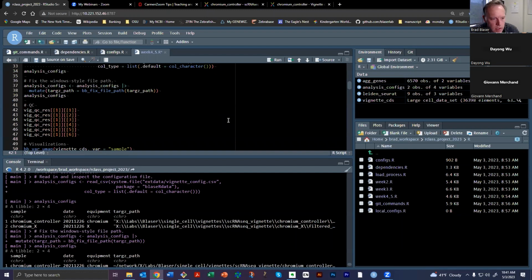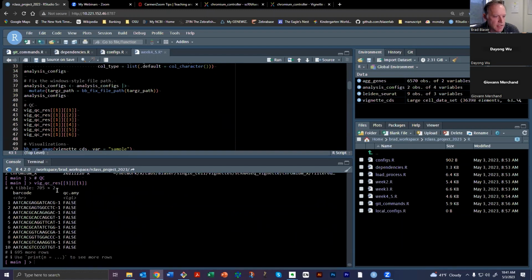So the first thing in the list for each sample is going to give you a table of the cell barcodes, and it's going to tell you whether each has been filtered or flagged by any of those QC metrics. If it's false, that means that's a good cell. We're going to keep it. If it's true, eventually we're going to throw those cells out. All right.